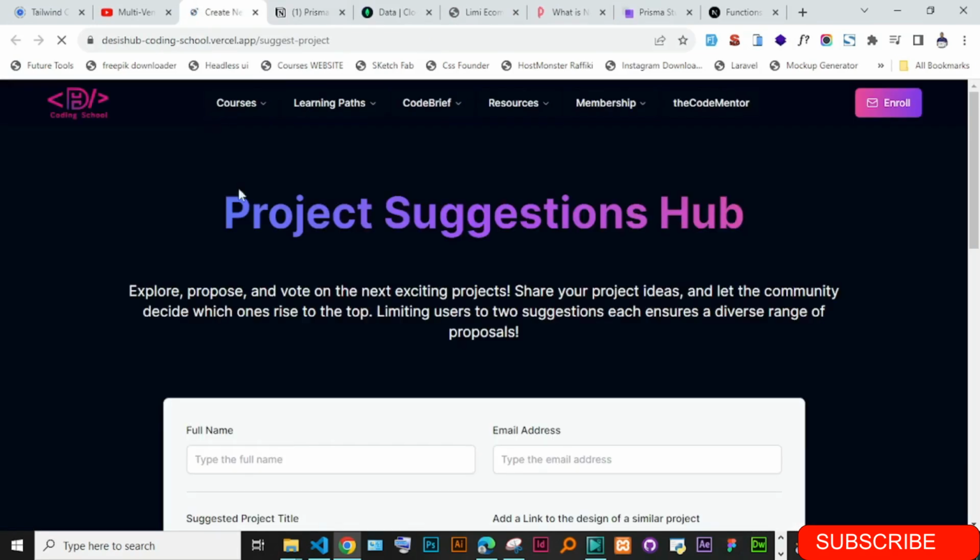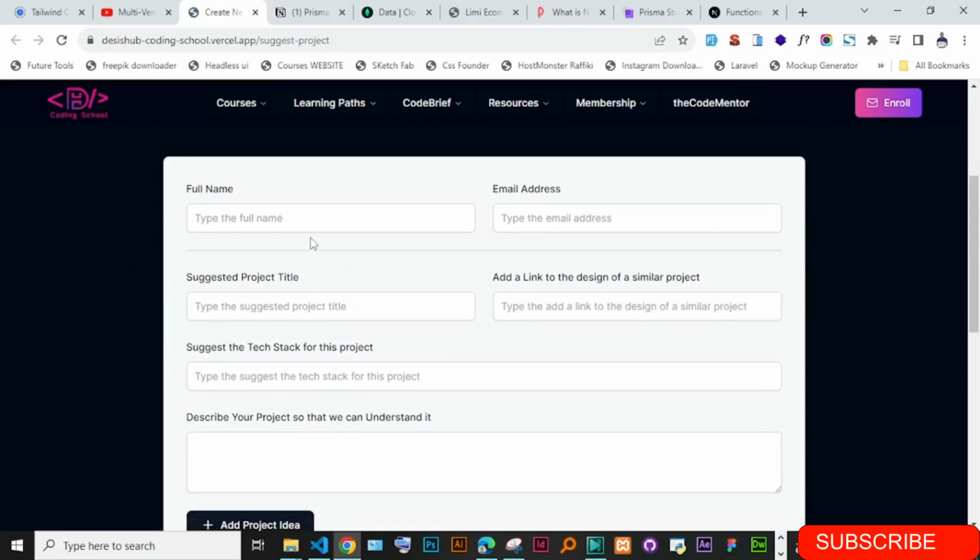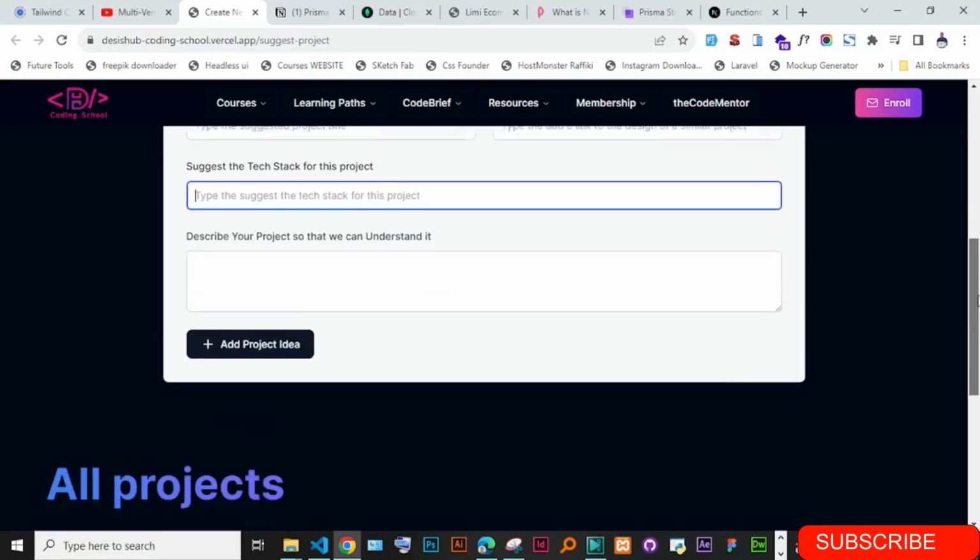So you can also go ahead and add your project here. You tell us the full name, your email address, suggested project title. Now this add link to the design of a similar project means that if, for instance, you want us to build a school management system, and specifically there is a school management system you have seen and you like, you can put the link of that system here. And then here we have the suggested tech stack. So you can come here and suggest the tech stack you want, maybe TypeScript and Next.js.